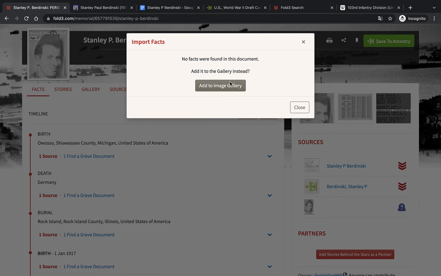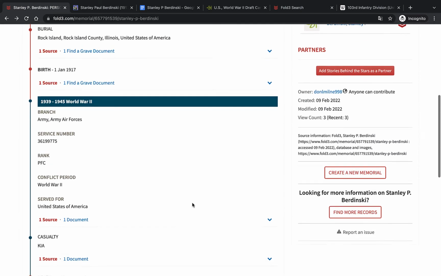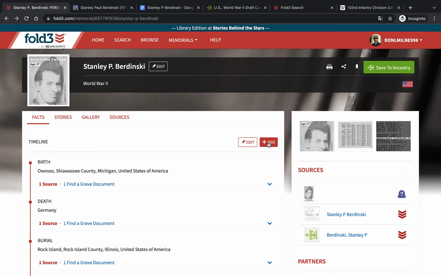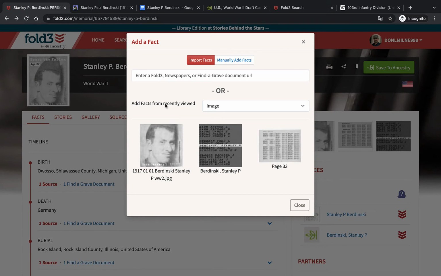It says no facts found. So we tried, but there wasn't anything on there. We've added all this information so far by using the feature of add and then do the import facts. But we can also manually add facts.